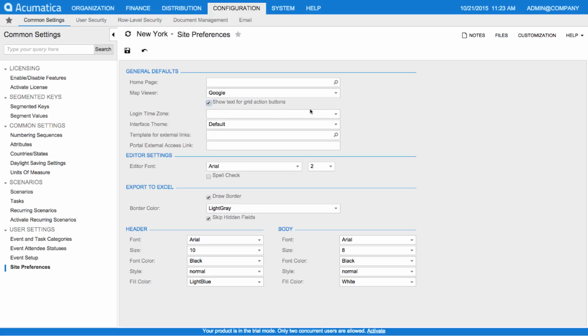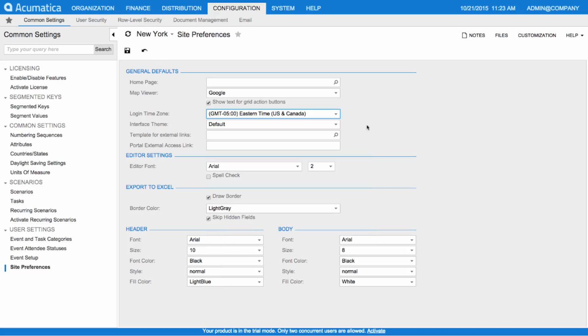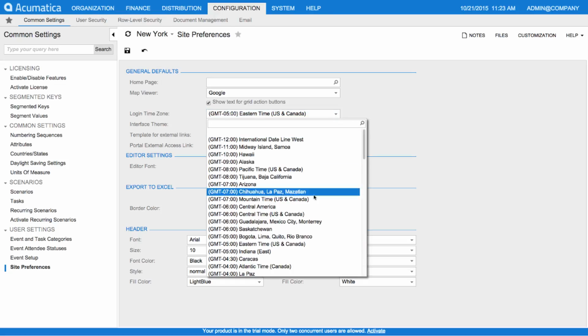Although individual users can select their specific time zone on the user profile form, you'll want to select the time zone in which most of your users are located from this screen. Select the drop-down arrow and choose your time zone.